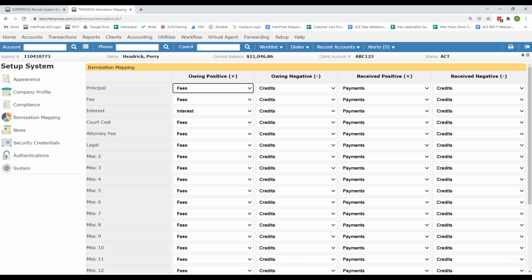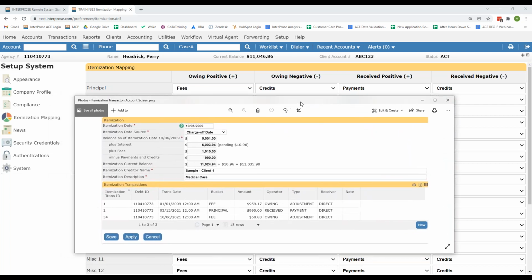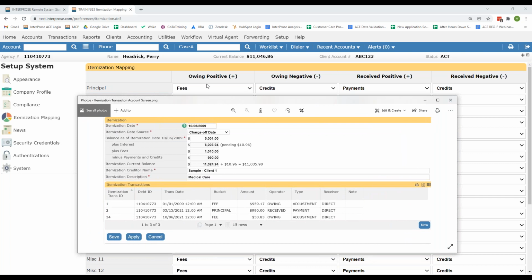So I'm actually going to bring up a helper screen here. This is just a screenshot of the account that we were just in, and I'm going to put it right up under this principal bucket and use this to connect the dots when you're mapping where it's going to end up on that transaction screen. So here we have our principal. Our owing positive transactions are going to end up here in this plus fees bucket. Next, when we're looking at owing negative transactions in the principal bucket, it's going to end up in this minus payments and credits bucket.